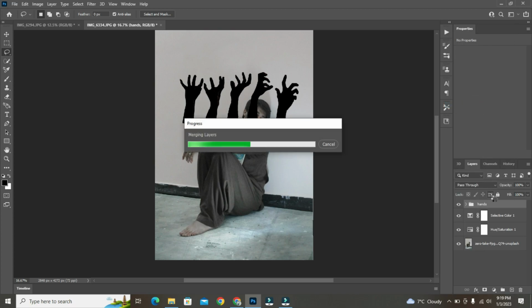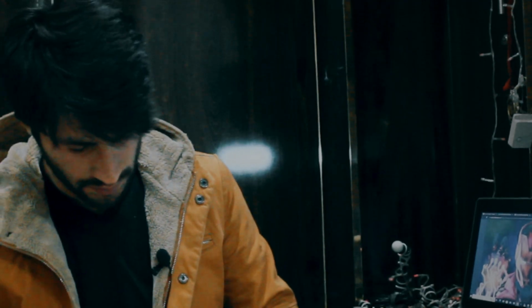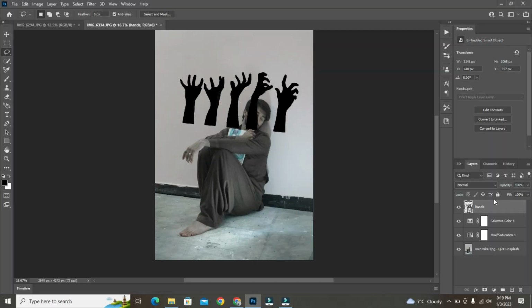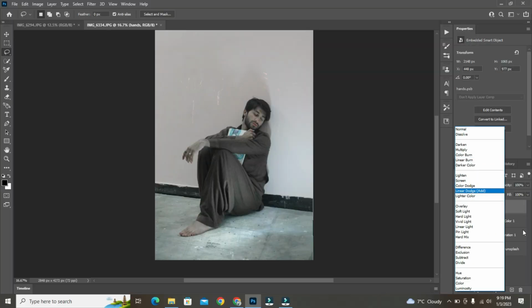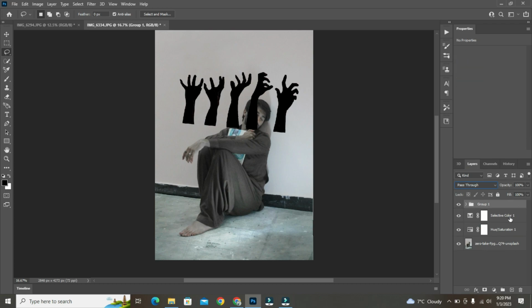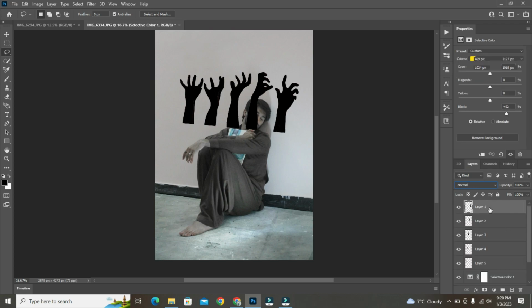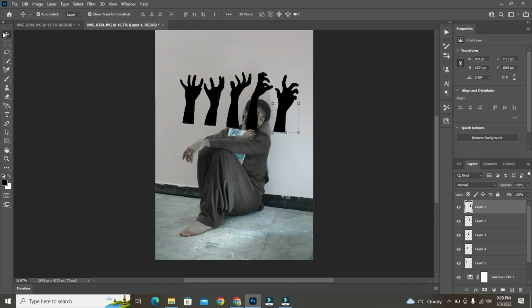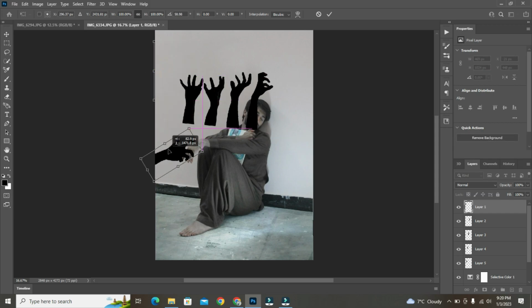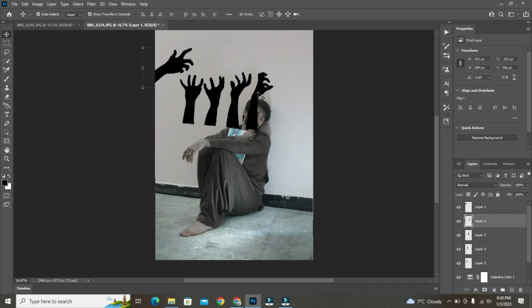So what is a smart object? A smart object is a layer which preserves the original quality of the image and allows you to work non-destructively at any instant. Now you can see I can drag each and every hand where I want to drag. I can put this right above my head or just below my feet. Just like this, I can rotate it, I can move it. I can put this here, here and here.